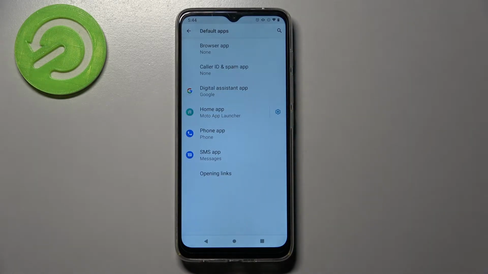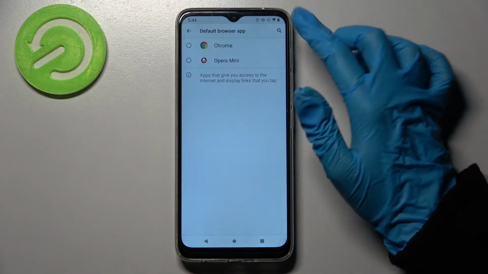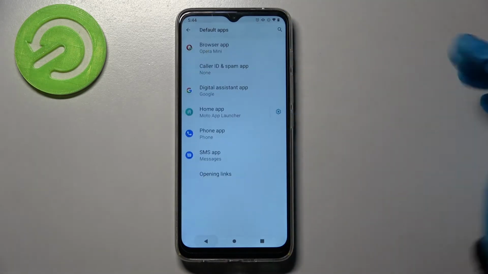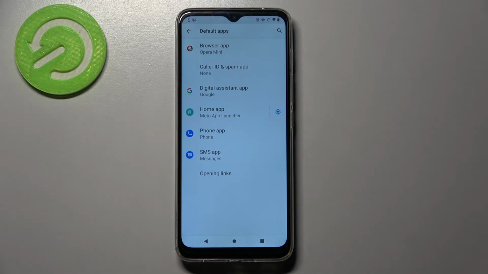I want to change my browser apps, I have to click on browser app here and pick the best one for me. I want to set up Opera, so now when I click on it and go back, I can see that my default app has changed.